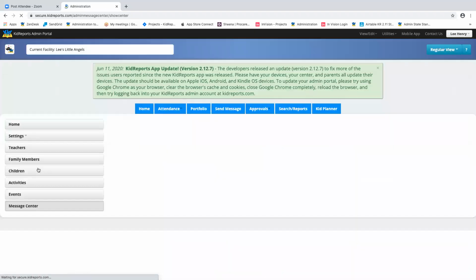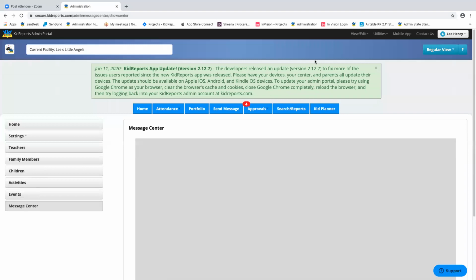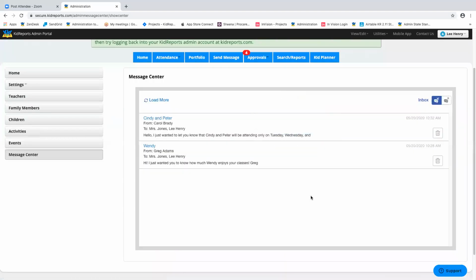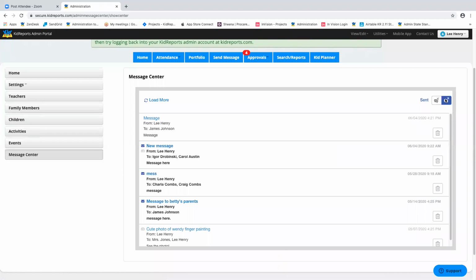Final button is Message Center here at the bottom left, and this is exclusively for reading messages you've received or sent. And this is for you logged in as an administrator. You'll see your inbox and your sent. If you want to read a message, just click on the title.